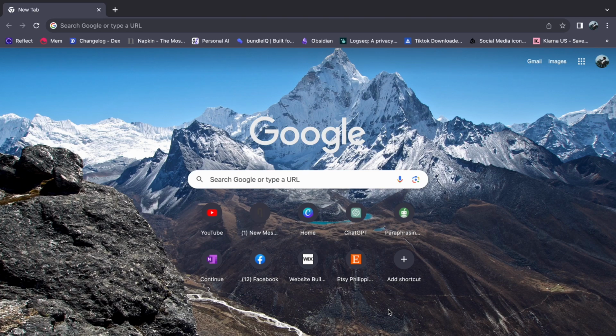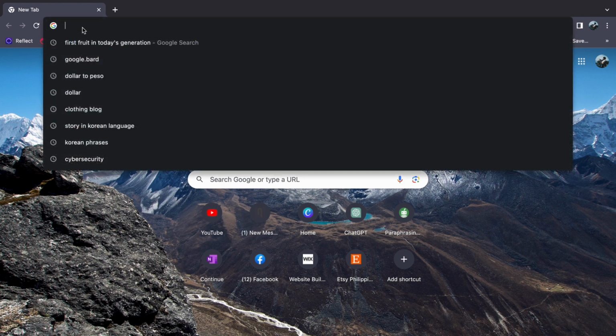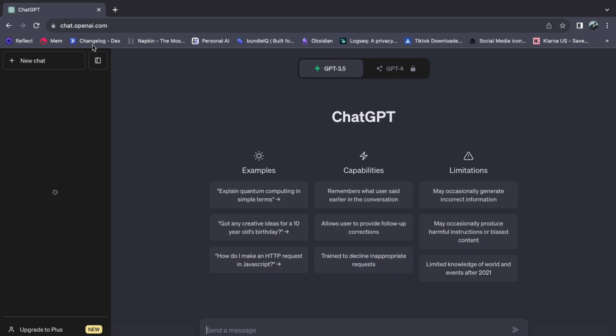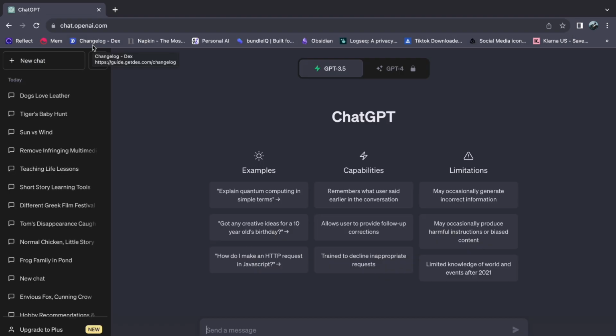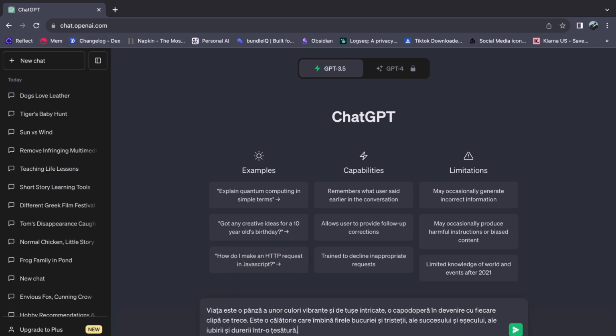Today, I'll be going over how to use ChatGPT as a Hindi translator. So let's get started. First, open your browser and type chat.openai.com. If you haven't logged in yet, then I suggest that you log in first. Simply begin by contributing your content in Romanian to the conversation. Type "Translate this in English" and press the Enter key to start the translation.